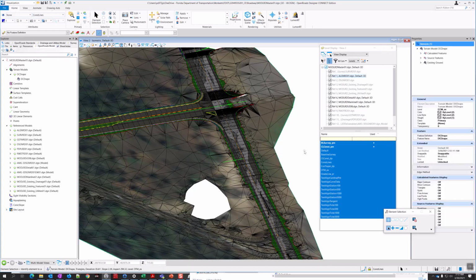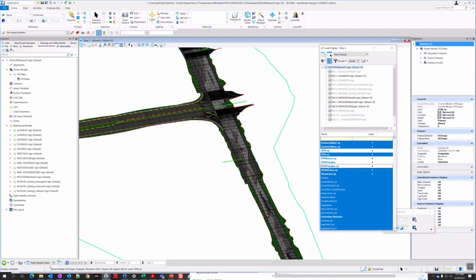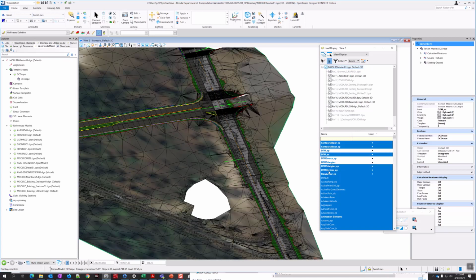So if I turn off the existing ground line in this file, it would be the DTM EP. I can even turn off DTM triangles, DTM vertices. All I need is DTM triangles EP and a DTM underscore EX to be able to show that. So that just may help a little bit.